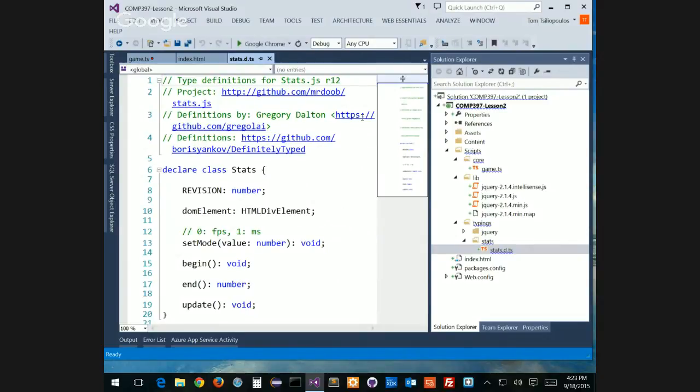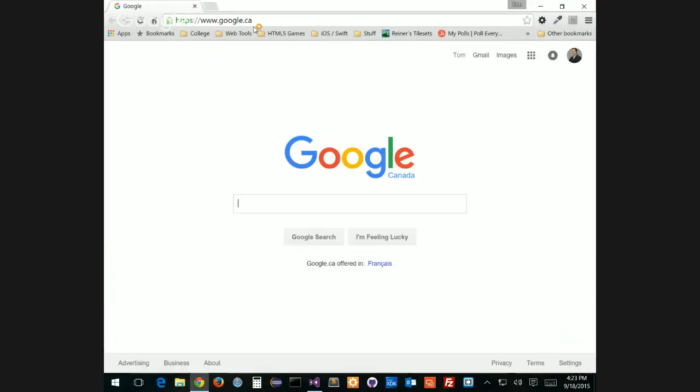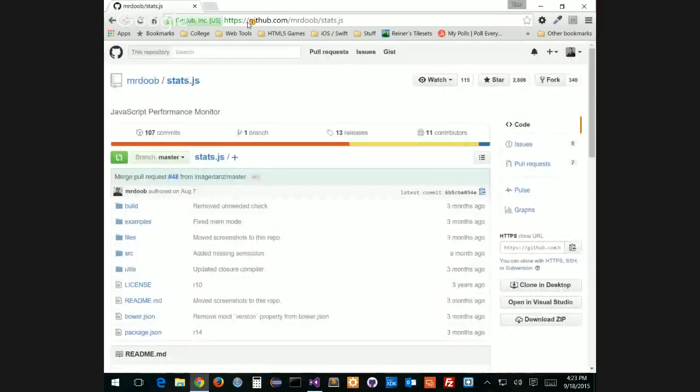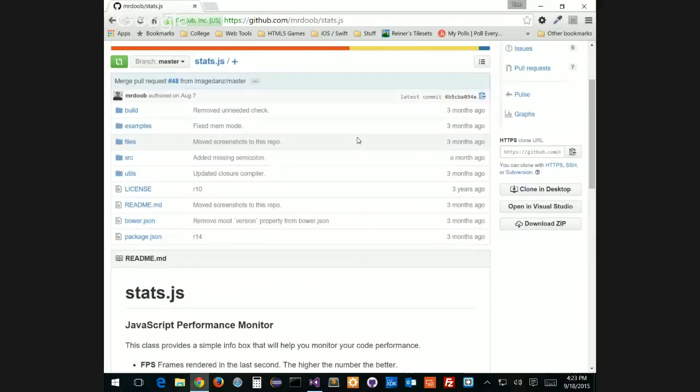Now, if I look at the stats type definition file, I know it's the right one because in here it's going to say something like Mr. Doob, right? And see Mr. Doob right here. This is the actual project for stats. So if I copy this link, go to the web browser, and press enter, it'll take me right to the GitHub repository for stats.